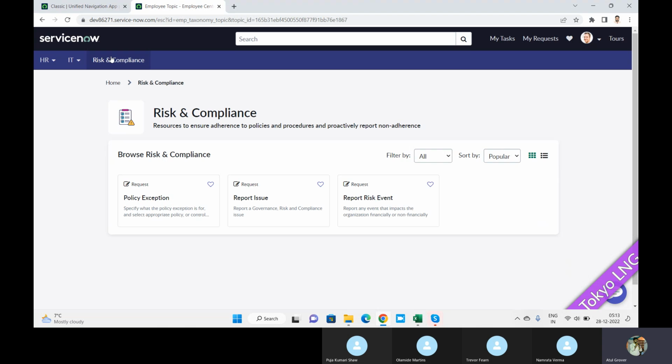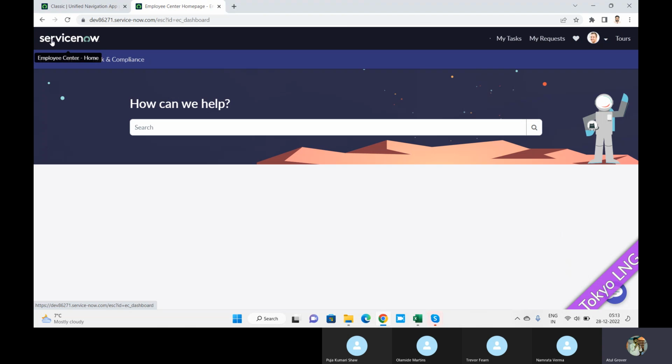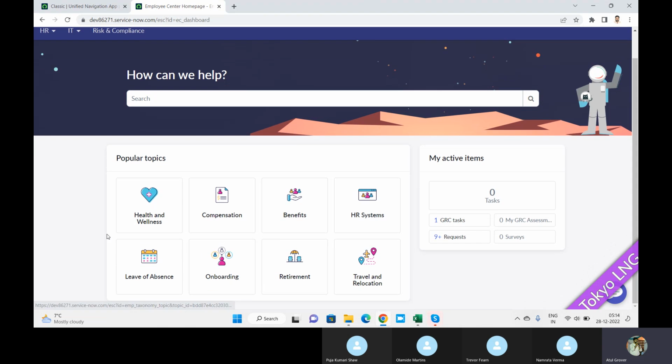This is the next topic we're going to discuss. Not today, tomorrow. Okay, so these are the mega menu bar. Rest it's the same. Your global search will be there, and here your popular topics are there.